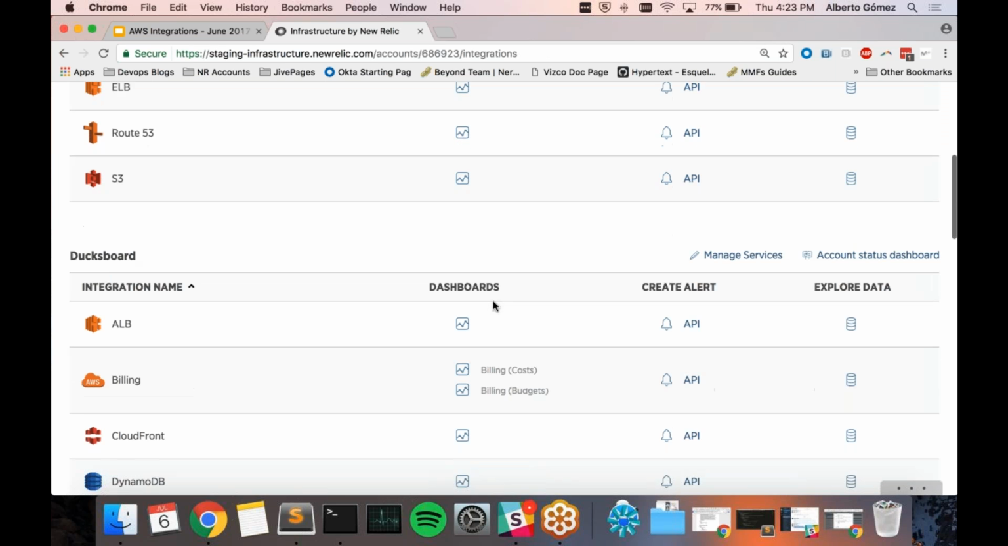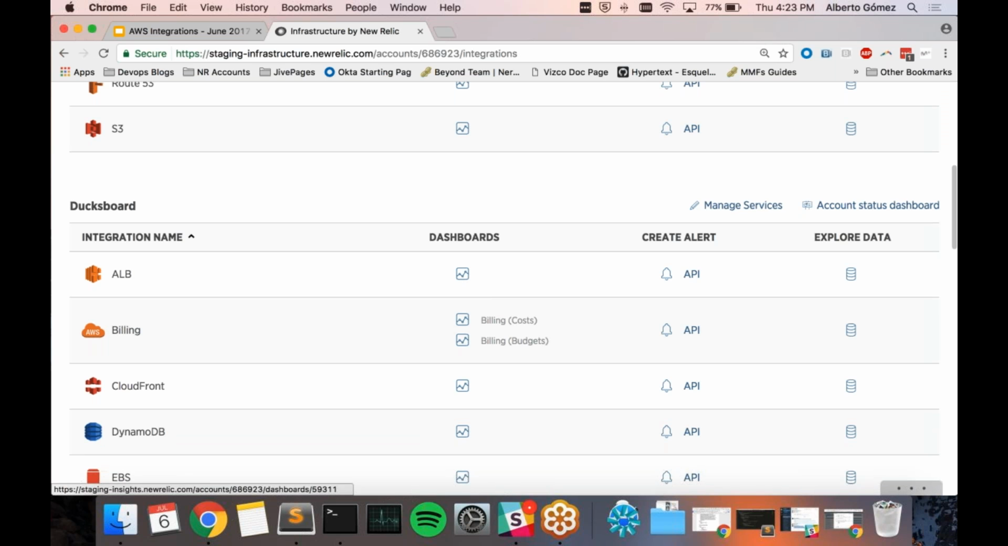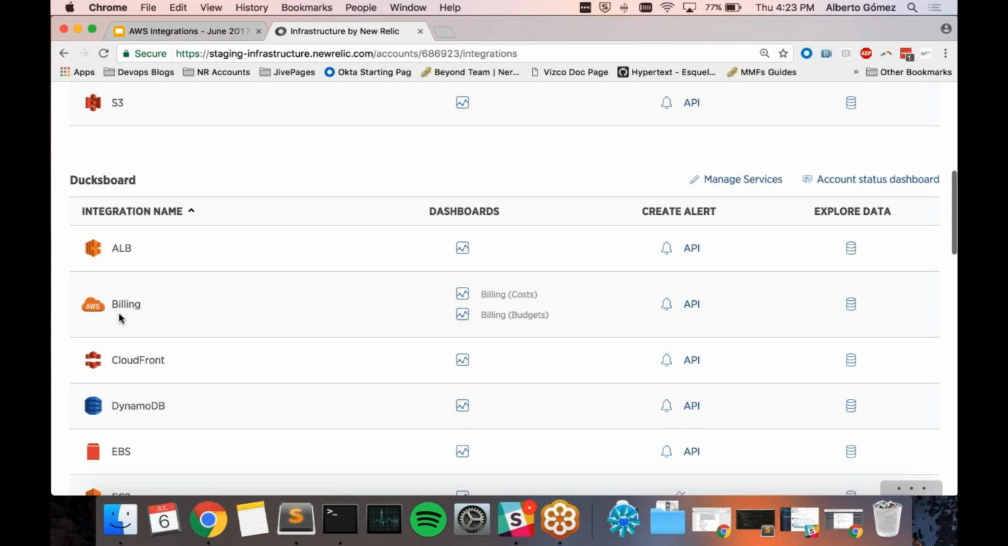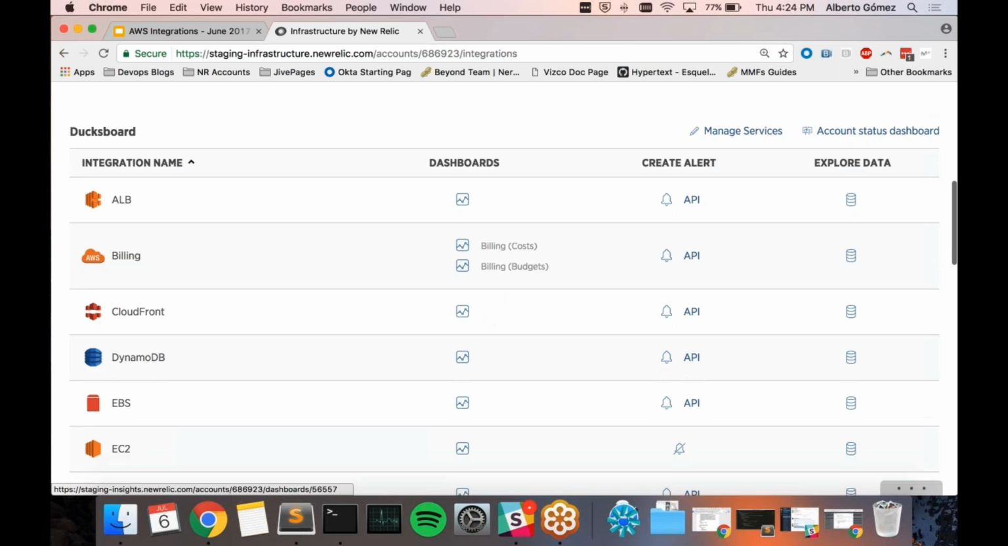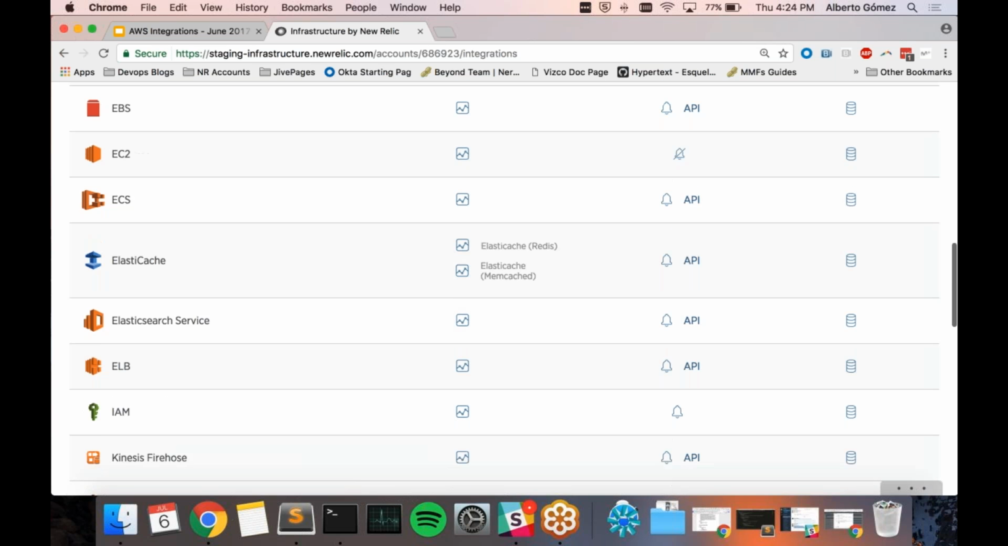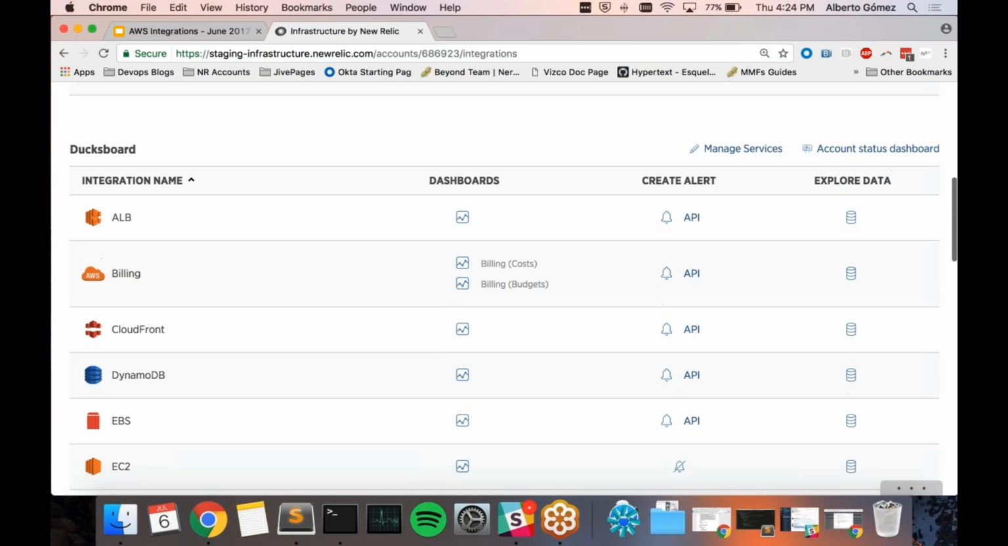What we do by default is create a default dashboard for each and every service that we are monitoring. We create a shortcut to create alerts based on that monitored service. So you can create an alert based on the data that you gather from AWS for all the services, like billing and cost control, ALB, EBS, ECS, ElastiCache, whatever service. You can just point and click and create an alert against any of the data that we are bringing in.